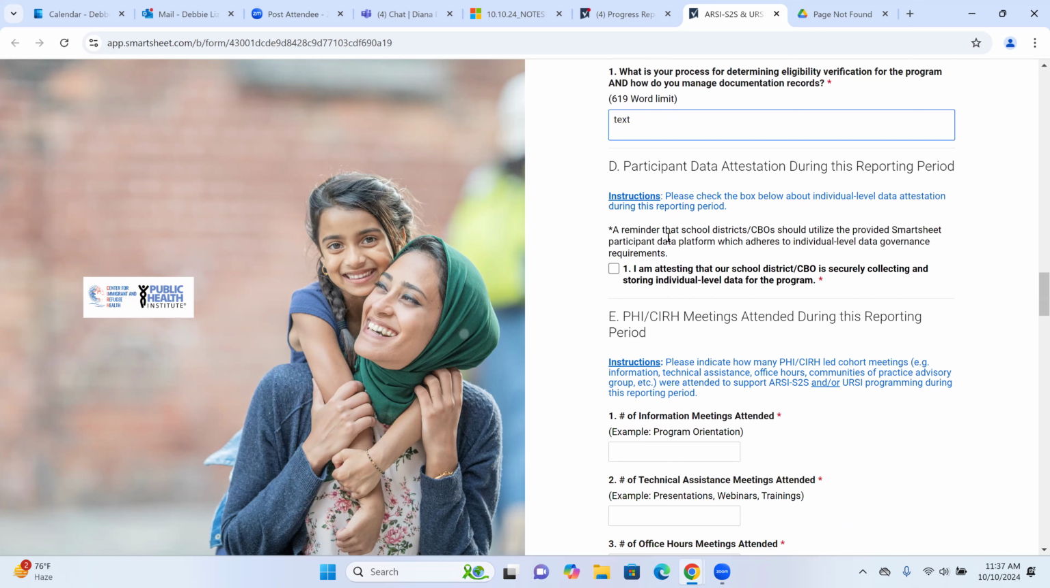So moving on to section D. So we have until section H. This one is just an attestation. We're asking if you can kindly attest that your organization is, again, securely collecting and storing the individual data using the Smartsheet platform, and that any other data management systems you're utilizing outside of Smartsheet are also adhering to those kinds of security standards that we talked about.